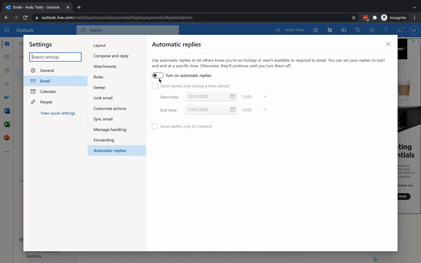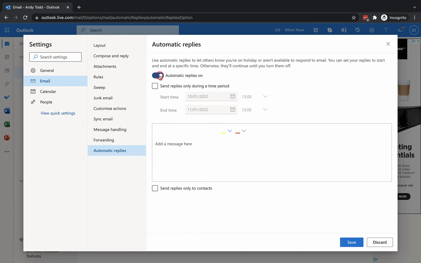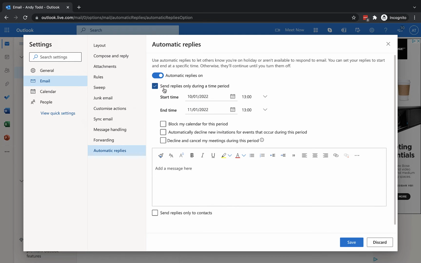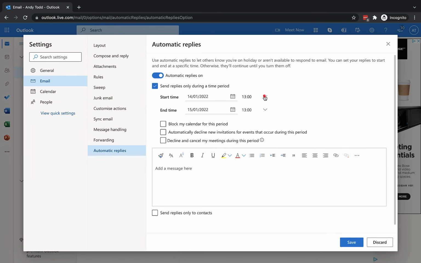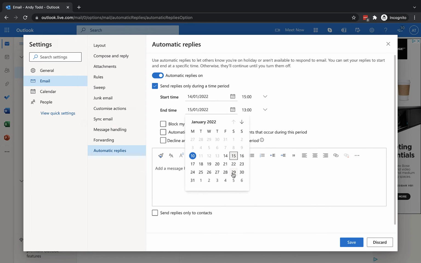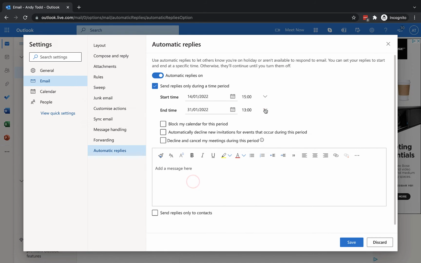You'll see here we can turn on automatic replies, so they're not turned on by default. I'm now going to turn them on, and then you can either just have them on permanently, which means that until I turn it off, anything I type in here will be sent out, or you can choose to define a period of time. So I'm going to send replies only during a specific time period, and I'm going to choose the start date as Friday the 14th at, let's say, 3 o'clock, and then I'm going to return from holiday on Monday the 31st at, let's say, 9 o'clock.